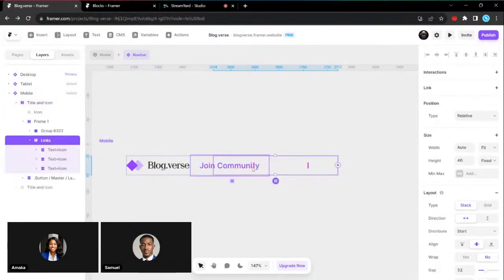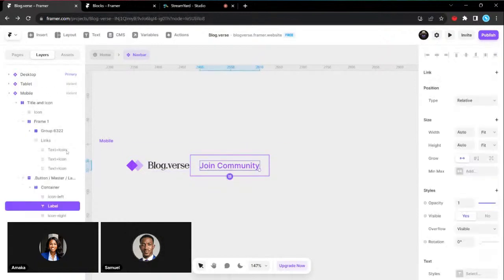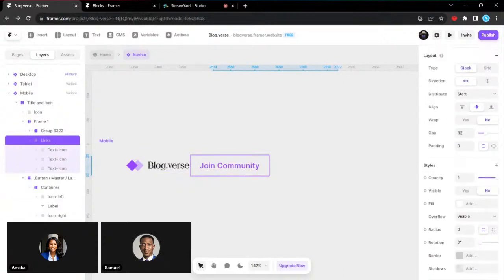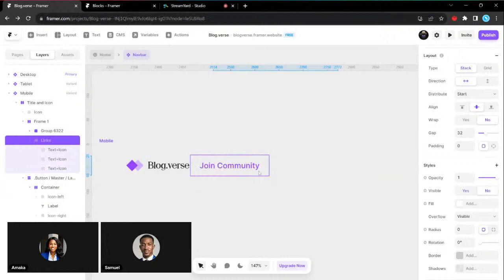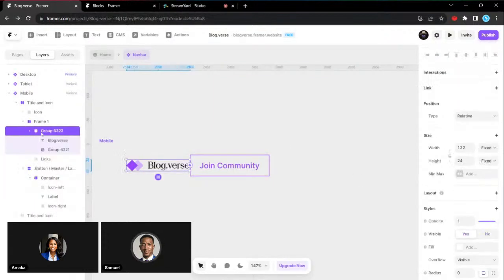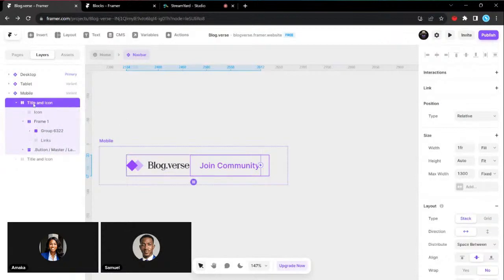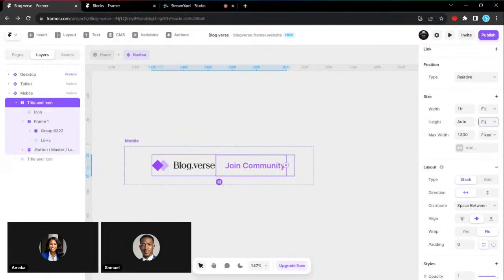Then for mobile, we're going to take this out. So we're just going to click delete. So when you click delete, it's not necessarily going to delete it. It's just going to hide it. Look at the links here. These are the links. If you click on visible, you see that we still have everything here, but we're going to hide it basically. Then next thing, now we have the logo, and we also have the button. So what we could do is to stretch both of them. So let's fill it up.